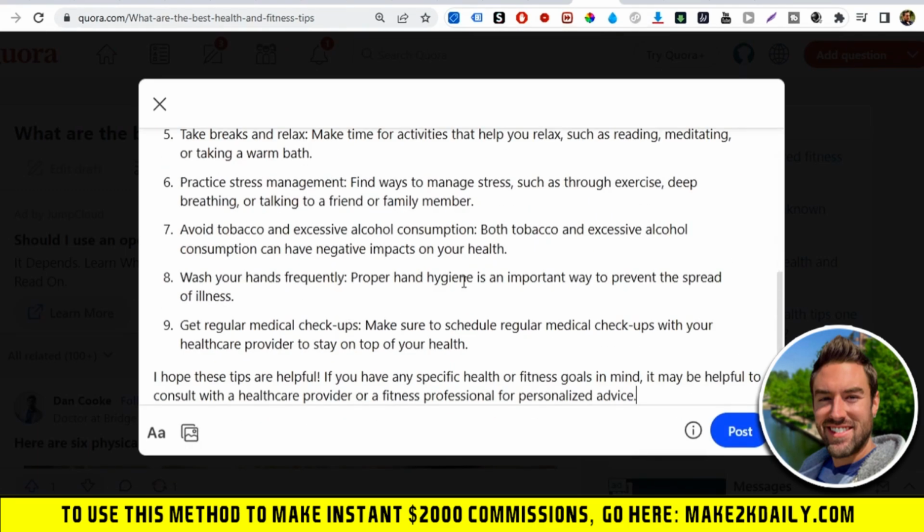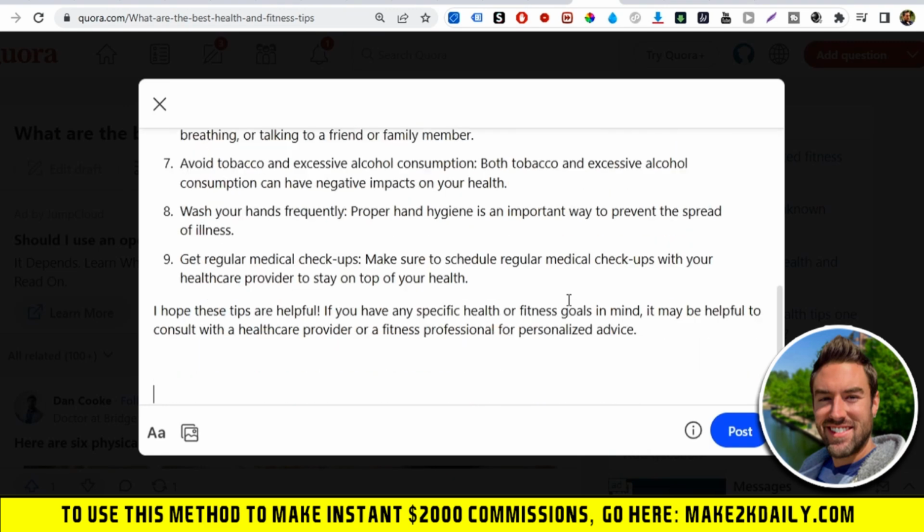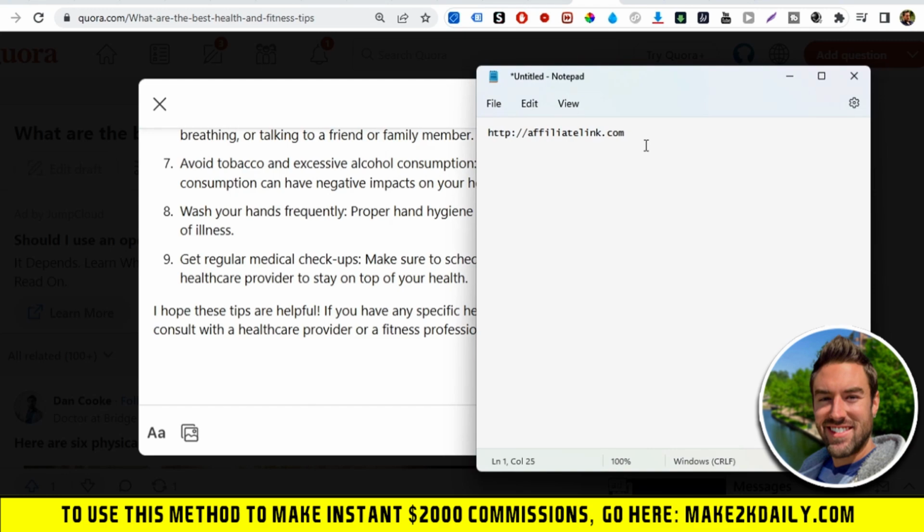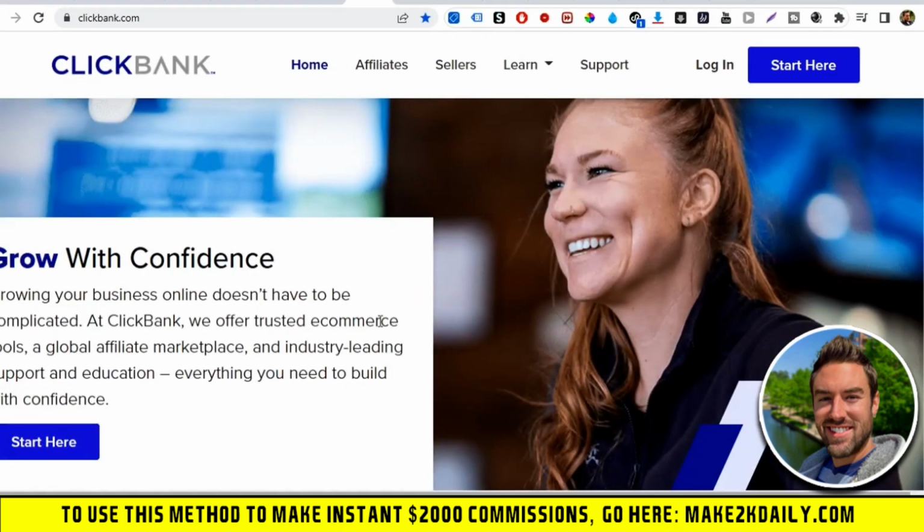Now, how do we make money from this? Well, what we want to do is ultimately link them to our affiliate product that we're promoting. So I can hit enter a few times. Now, you can't just put in your affiliate link. So let's pretend that this is my affiliate link that I'm promoting. You could have gone to ClickBank, got an affiliate link. I share a lot of tutorials on my channel how to get your affiliate link.